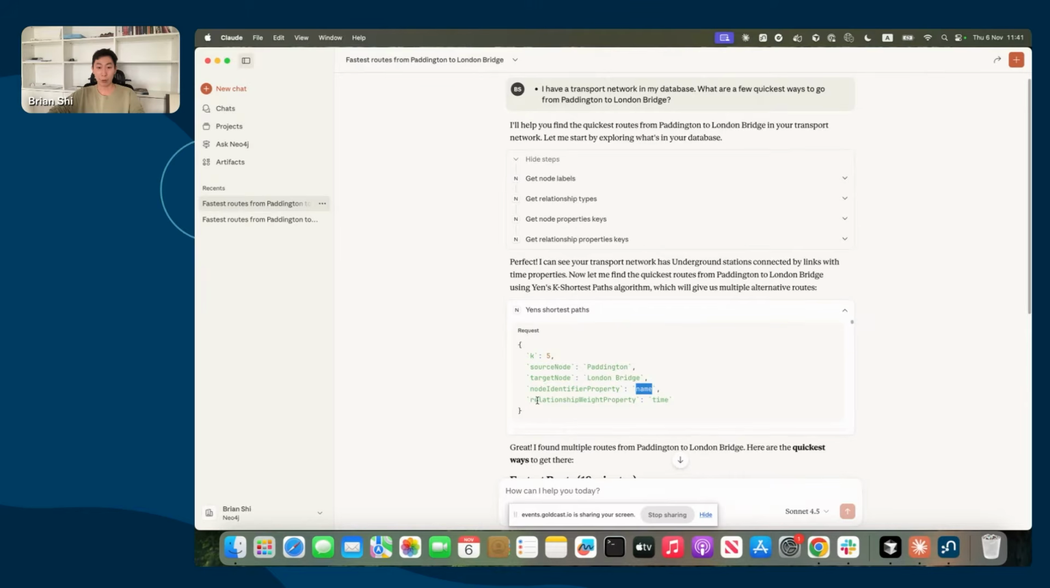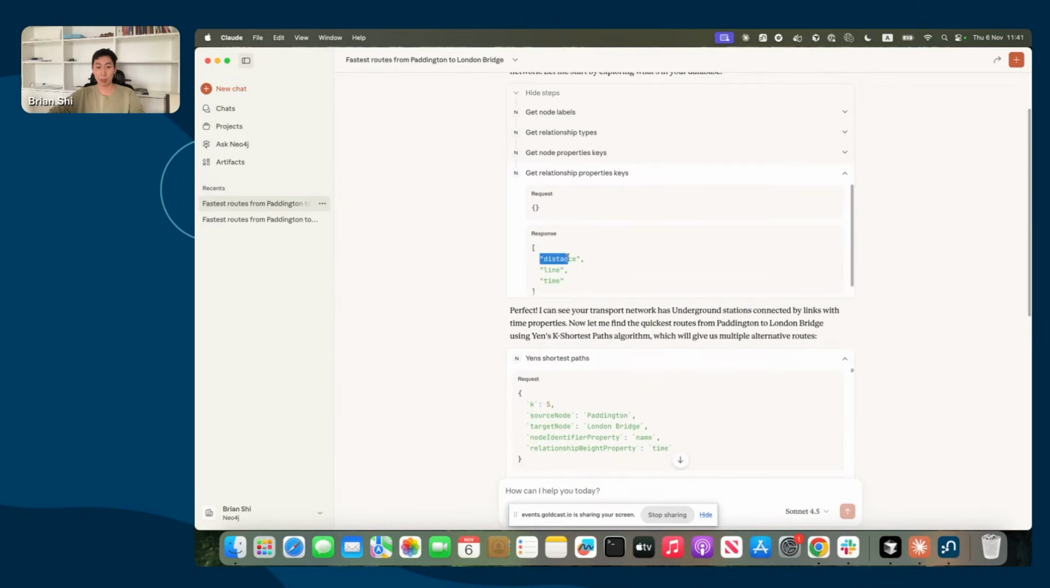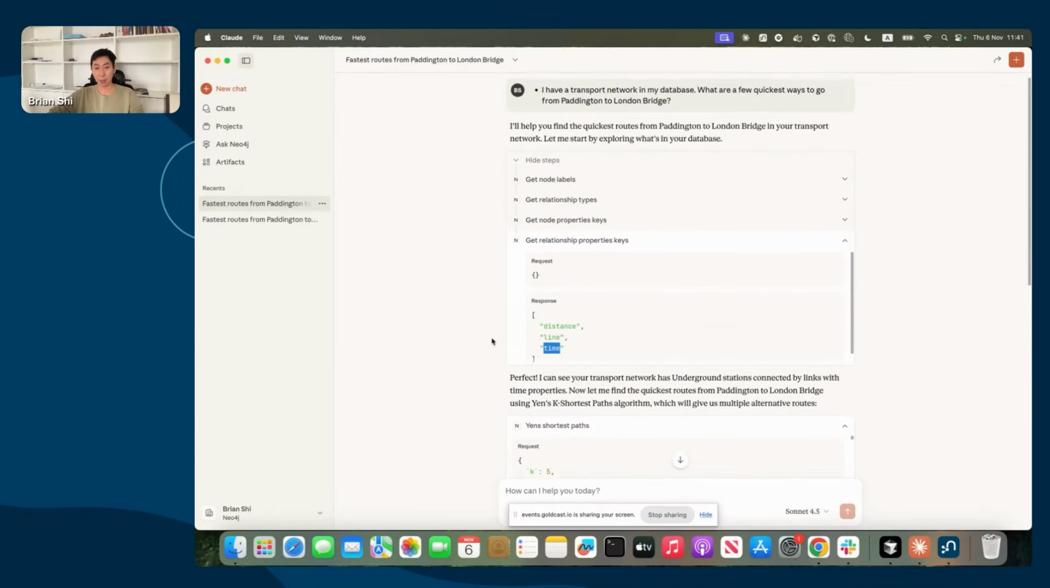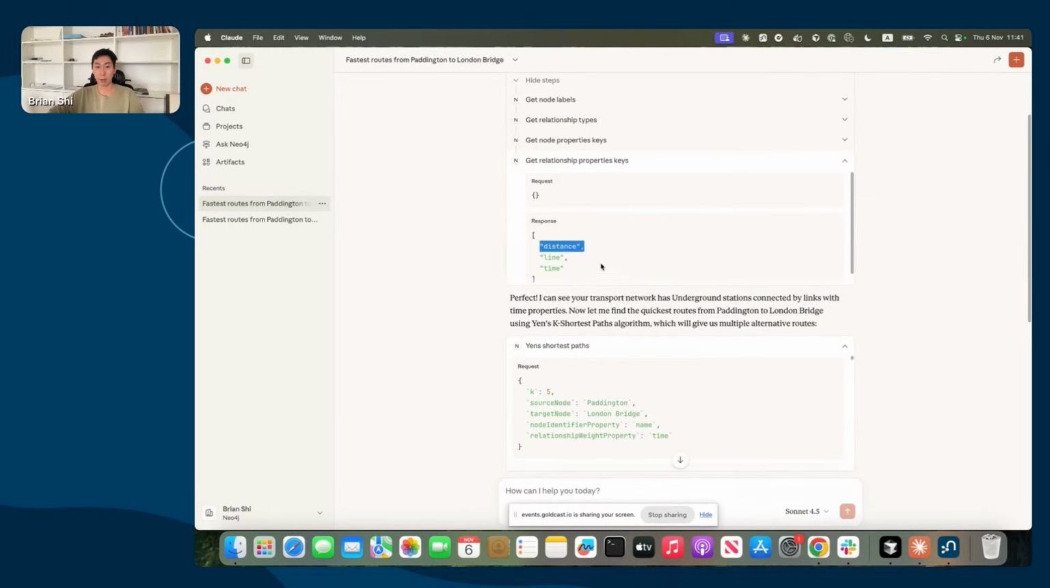It also chooses to use a relationship weight property, which is time, instead of other possible properties such as distance or line, because that is how the LLM has interpreted the word quickest in my question. If I would have asked for the shortest ways to go between the stations, then it might have used a different constraint. For example, it would have used distance as the relationship weight, right?